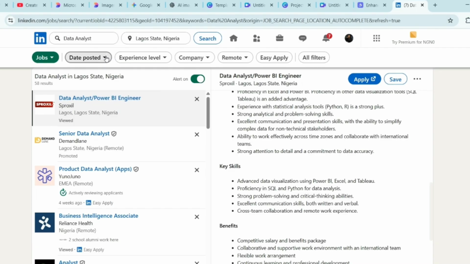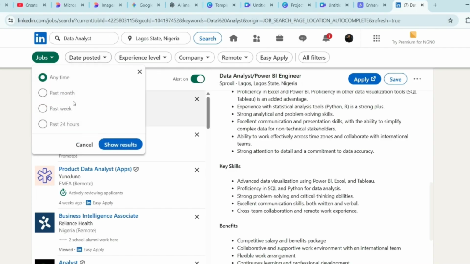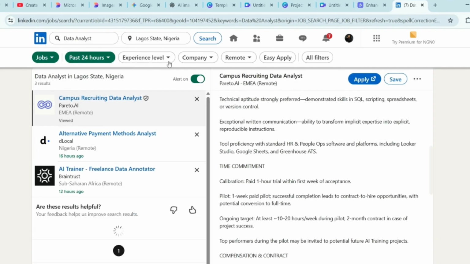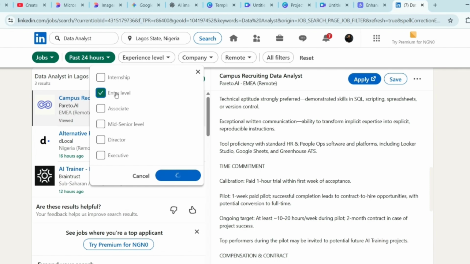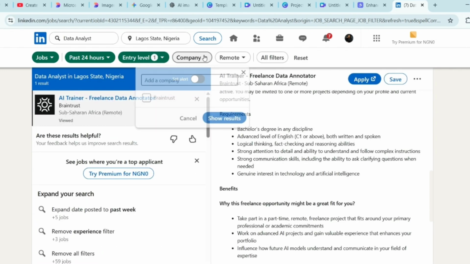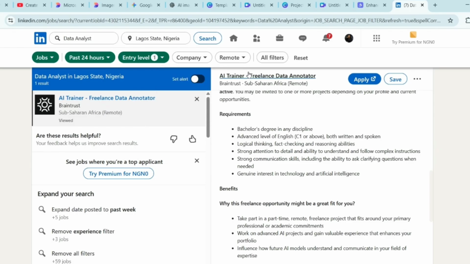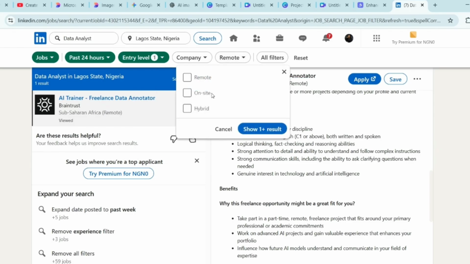Then you can also filter by date posted. It can be the past 24 hours. You can even select the experience level you want. If you click on experience, you can select entry level, and then you can even choose the exact company you want to search for an opening. And then you can select whether you want remote, on-site, or hybrid. So you can select remote, and that's going to give you remote data analyst jobs in Lagos, Nigeria.